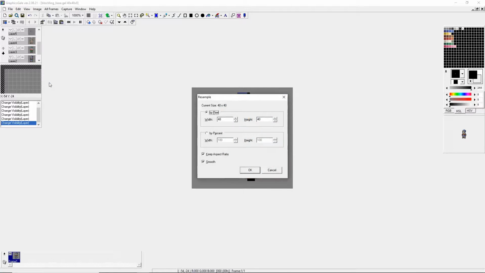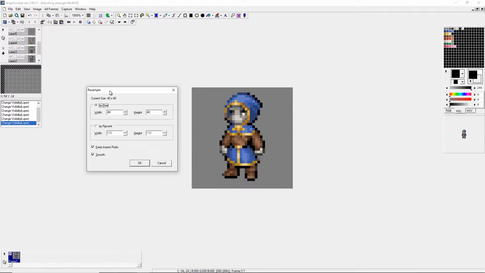We're going to go to all frames, resample, and then it's going to pop up a dialog. You have some options to resize. You never want smooth on, so let's uncheck that. You can do it by a percentage. And when you change those things, it's going to change both the height and the width, unless you uncheck keep aspect ratio, in which case we can get some weird shaped squished pixels. So I'm going to keep that on for now.